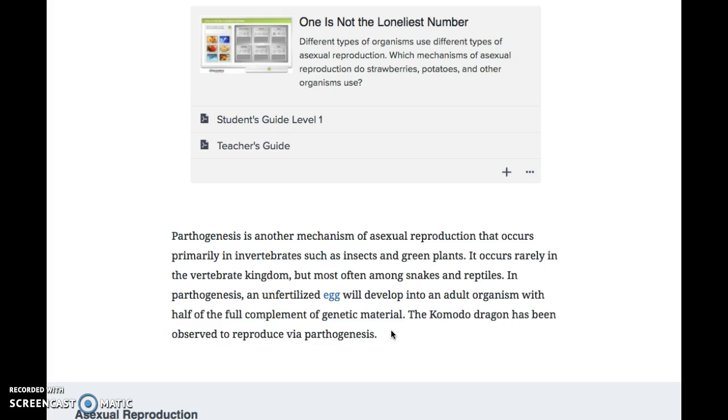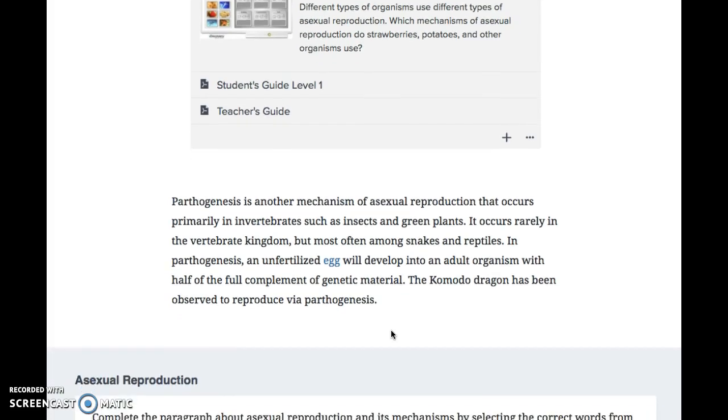That egg with half the genetic material that normally wouldn't be able to be its own living thing will develop into an adult organism with half of the genes that a typical living thing of that kind would have. It's kind of crazy. They've seen this in the Komodo dragon.